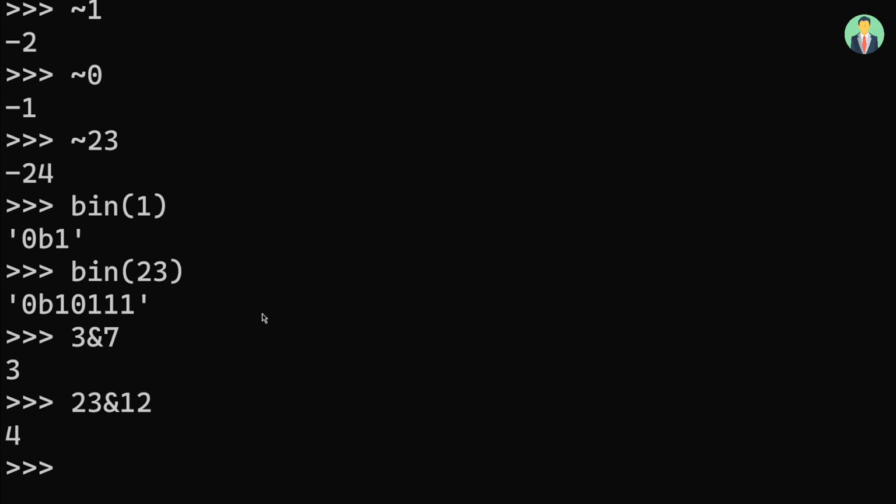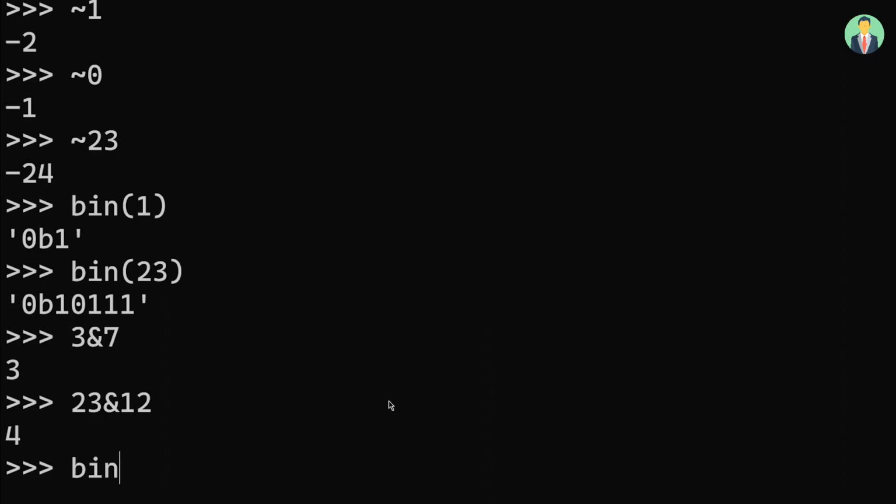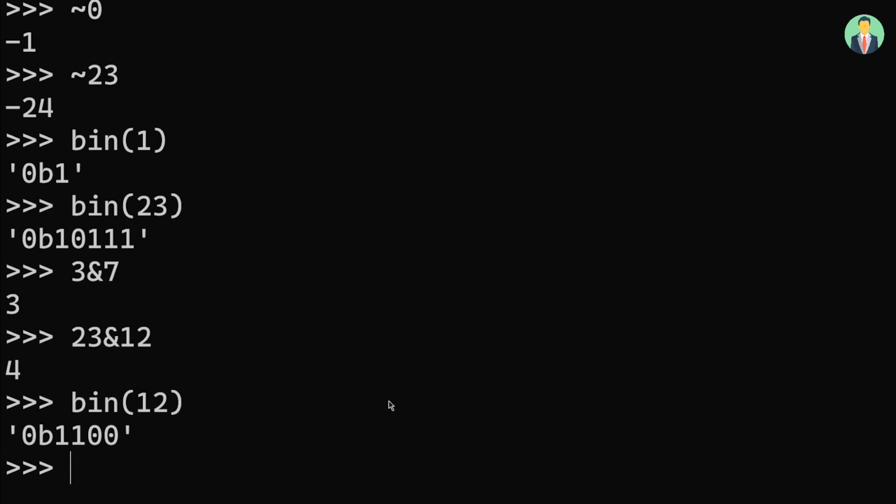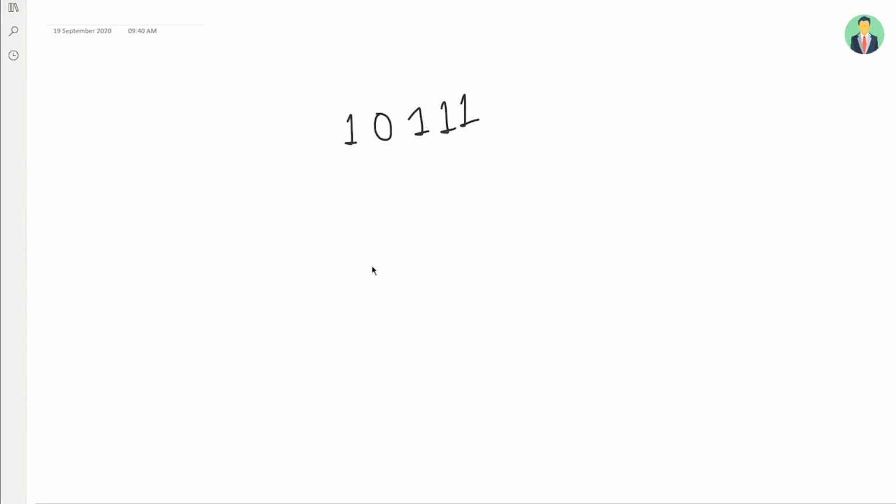Now you might be wondering how exactly that happens. We remember that 23 was written as 1 0 1 1 1. Let's see what the binary of 12 is. 12 is written as 1 1 0 0, and then we can just add the zeros here.